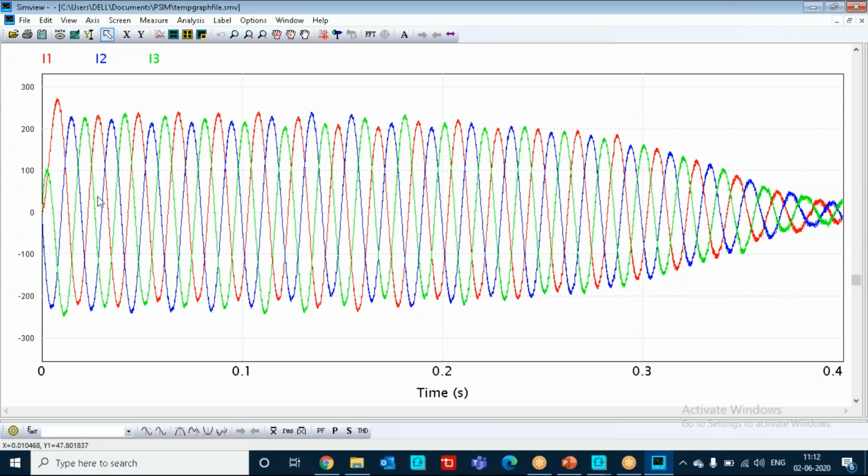Here you can see at the start the induction motor requires a large current. That is what is happening here. After it comes near to the rated speed, the current value is decreasing. Here you can see.